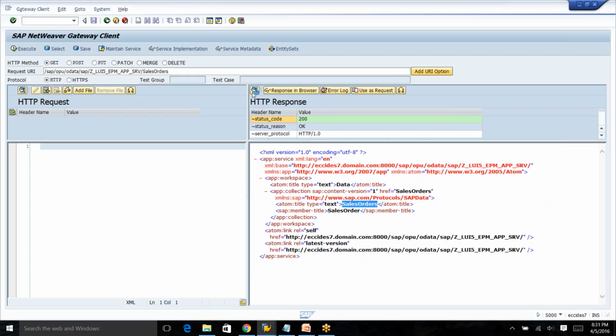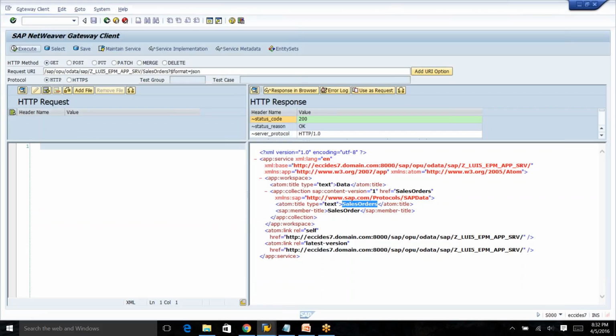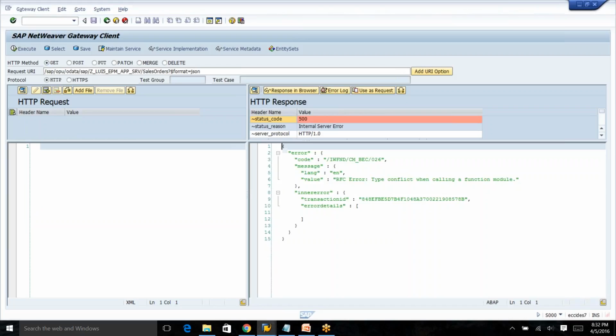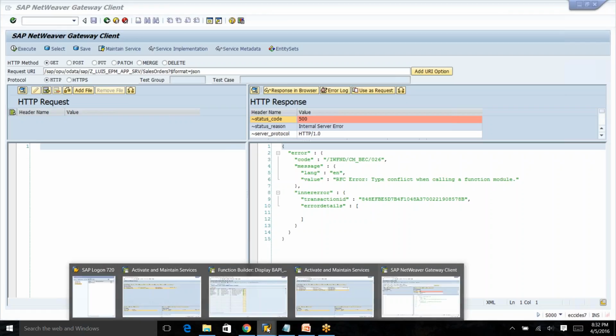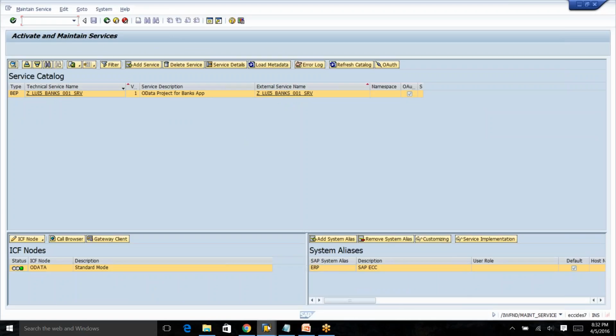I'm going to add format equal to JSON. So there is an error saying type conflict when calling a function module. Let's see. Probably the max rows, it is not accepting it. So let's go to ST22 and see what kind of error it is.